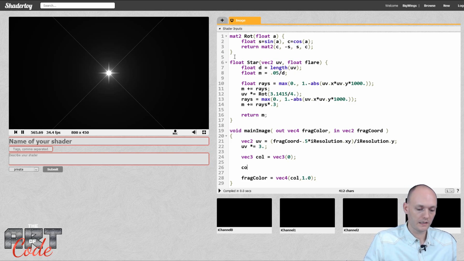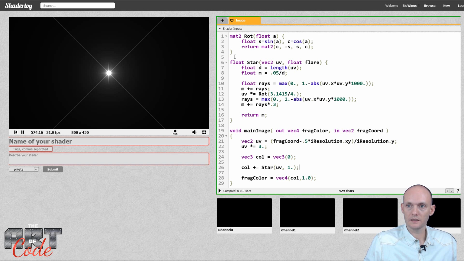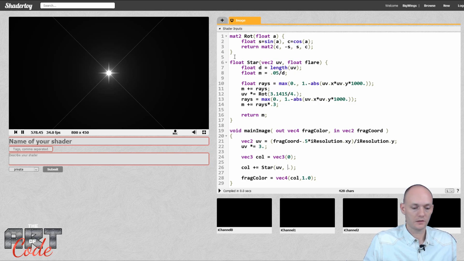And then over here I can test if that works. I could just say plus equals star of UV, and then with the flare on it like that. So I compiled it, nothing changed, so that tells me it worked. But now I can also turn that flare off.